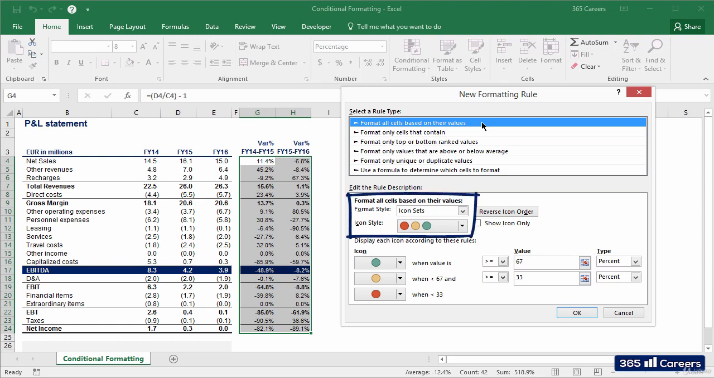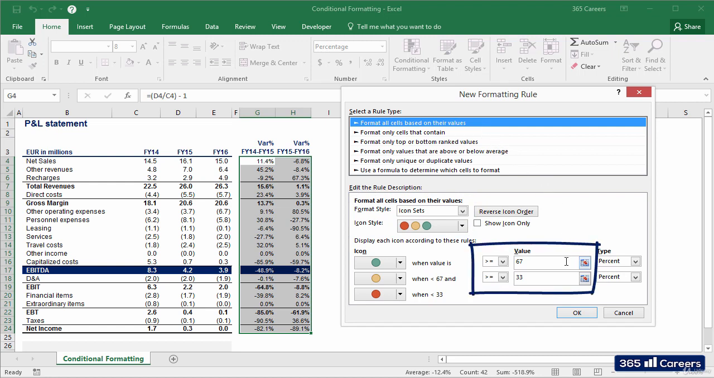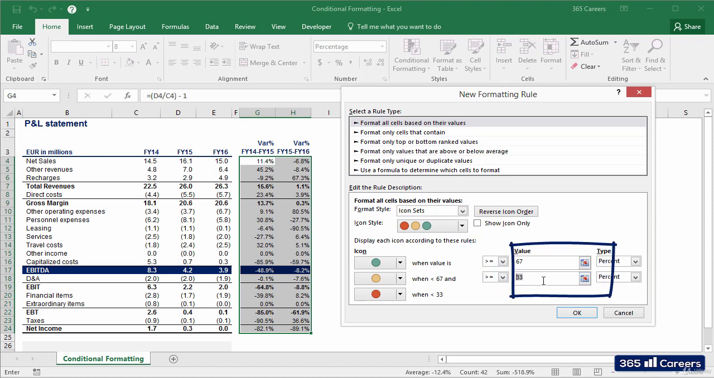As we anticipated, it is based on the values of the cells. The part that requires your input is determining the value above which a green light will be shown, and the value which will separate the red and the amber sign. Under Type, you could say whether the values you typed are percentages, numbers, formulas, or percentiles. We see percentages in these two columns. Let's press OK to see what happens.